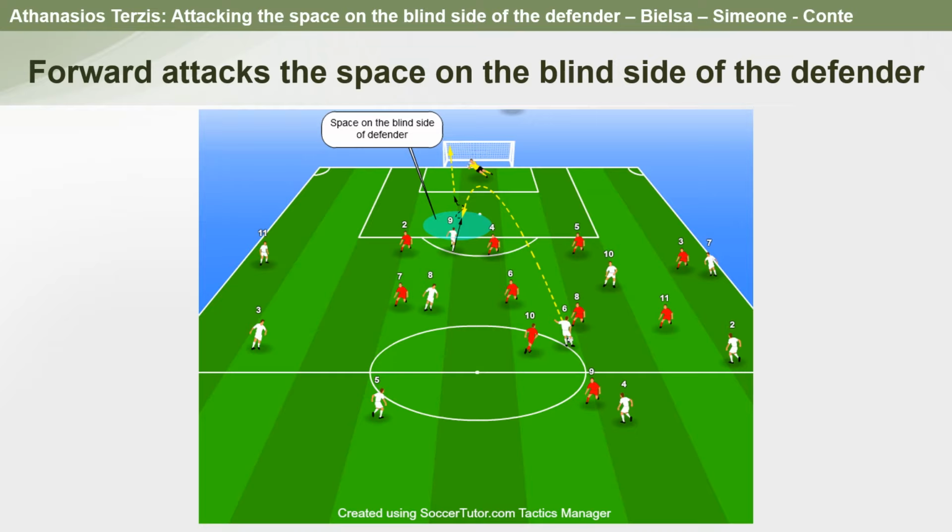The next step is for number 6 to play a pass towards the space behind number 4. If this pass is accurate enough, it is very difficult for red number 4 to neutralize it, so number 9 will have the chance to receive it in a very dangerous area and make a shot or a header towards the goal.